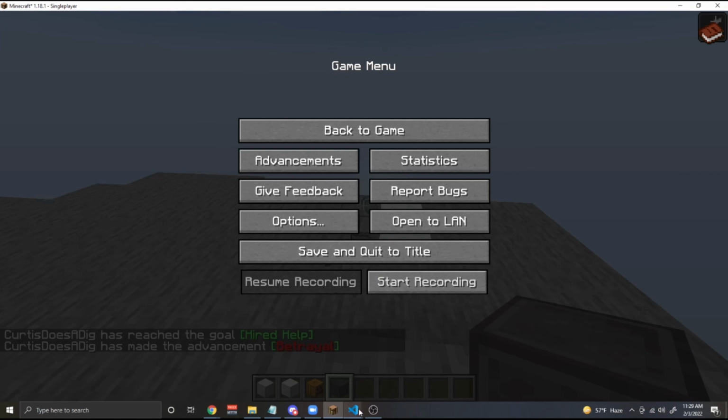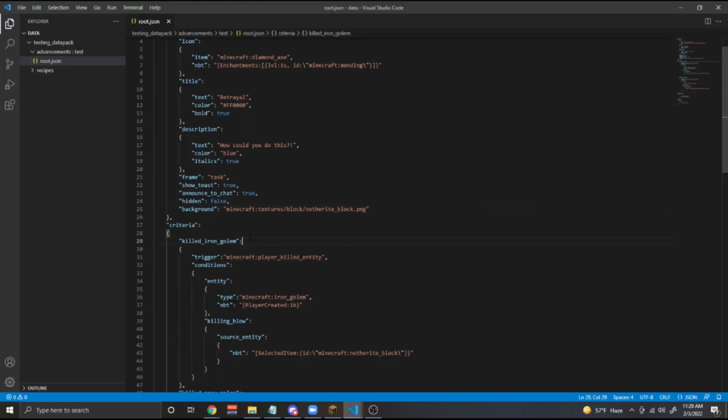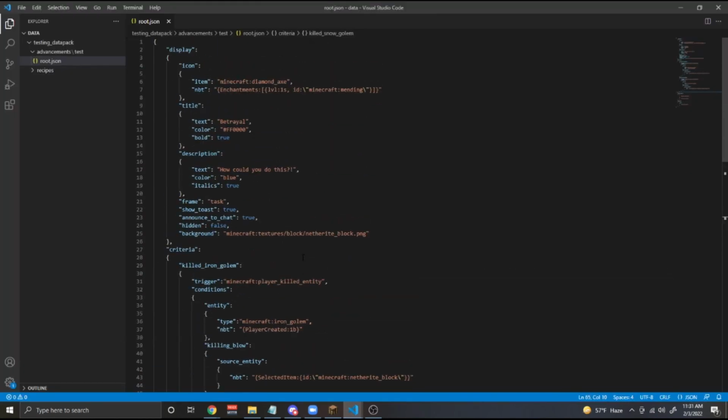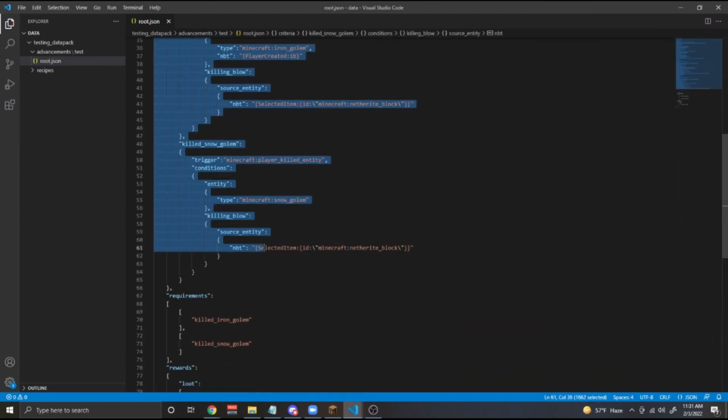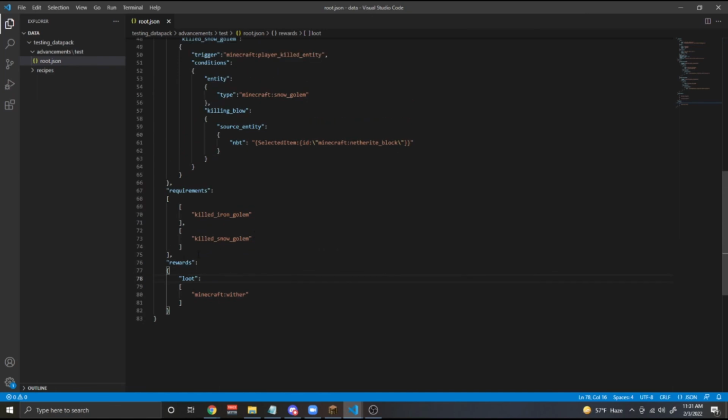What I'd like to do next is set up another advancement that connects to this root advancement. What we'll do is have our root advancement only work for the snow golem, and then we make another advancement for the iron golem, and connect them together in that advancement page. So let's configure this root JSON advancement to only work with the snow golem, and then we'll create another one for the iron golem.